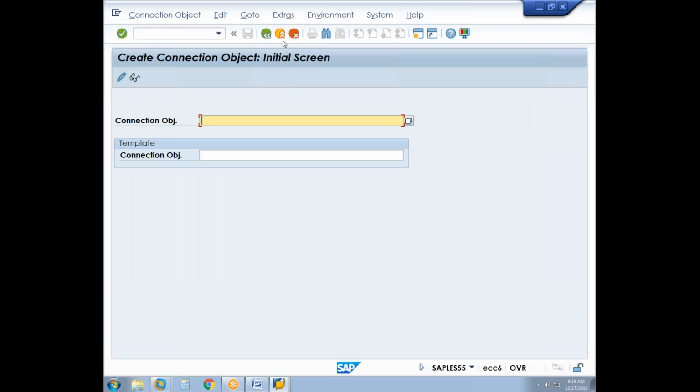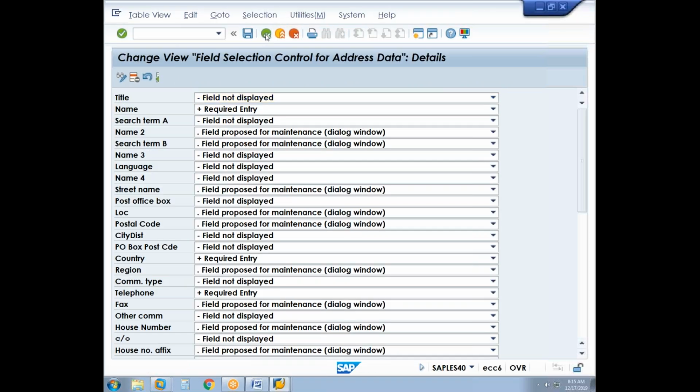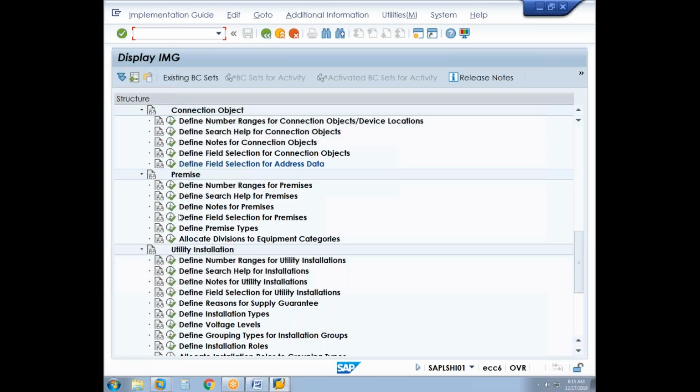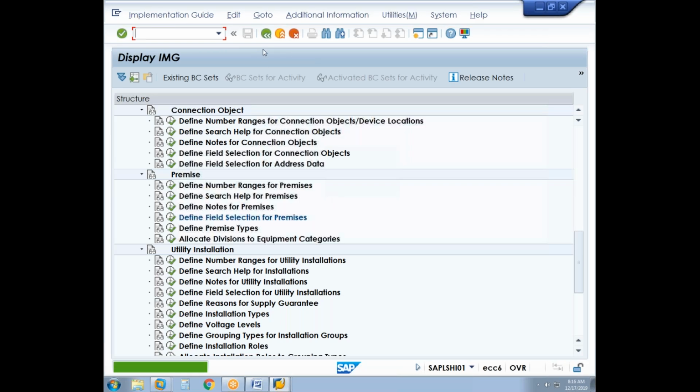So these are the small customization activities what you can do in the system, and the nature of customization is same. For instance, if you go to premises, there also you have got the field selection. So for instance, location supplement, premise, type of premise, okay. If you want type of premise mandatory, you can make it, and highlighter. So these are used in the control. So in the basic configuration, the number range is most important. All other things also can be adjusted according to the business requirement.